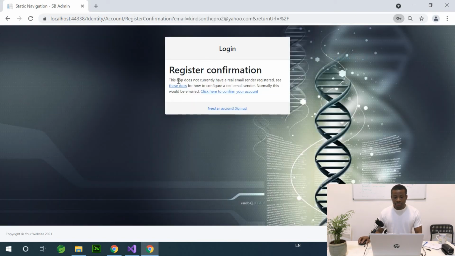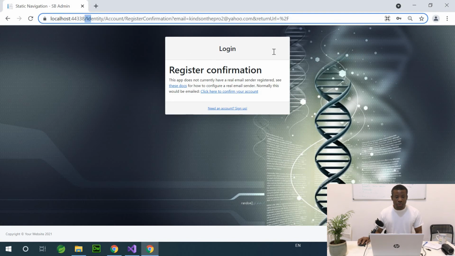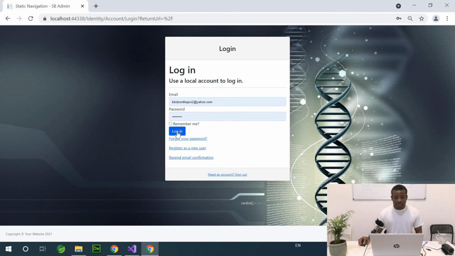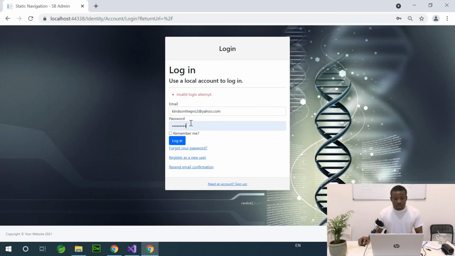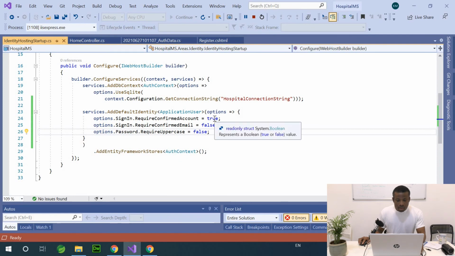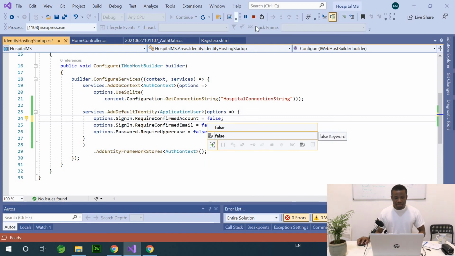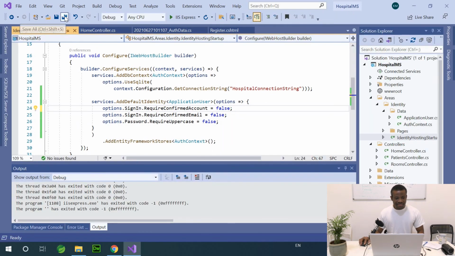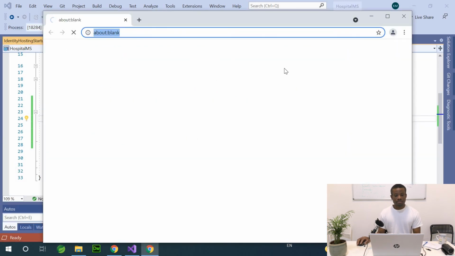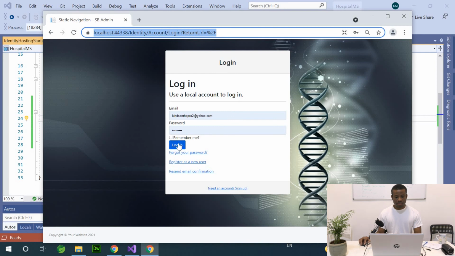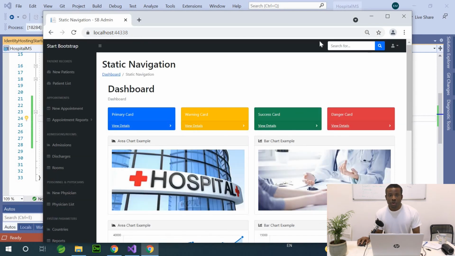Okay, so save. So at this point I'm going to try to go back to the home page and I'm going to sign in. Invalid login attempts. So you can see I forgot to change this, so it's going to be false here. Okay, so we've been able to log in using the same account, and that is just fine.